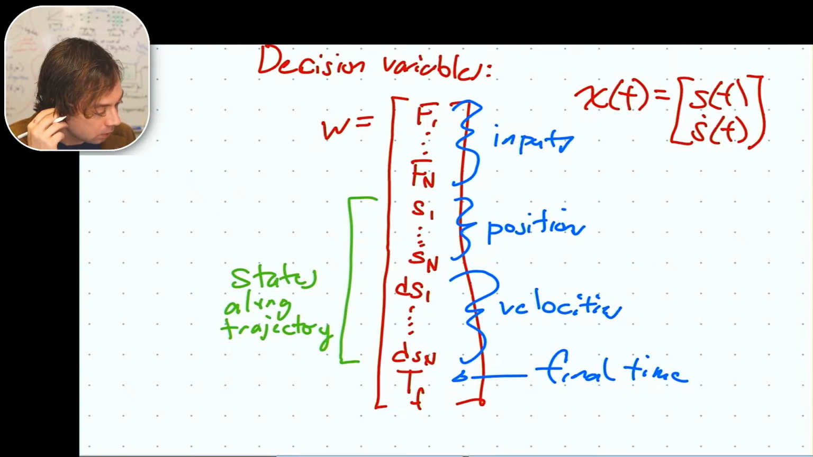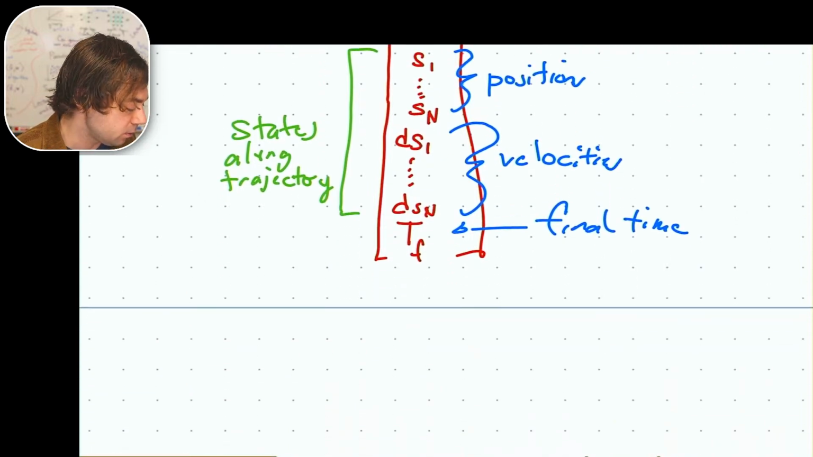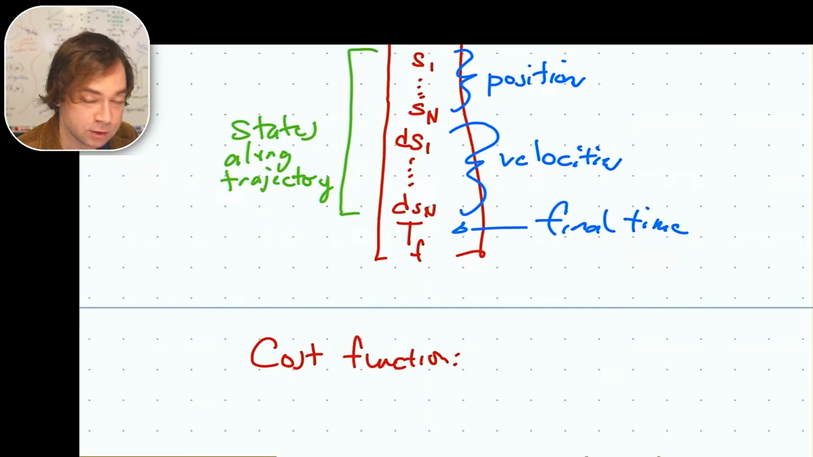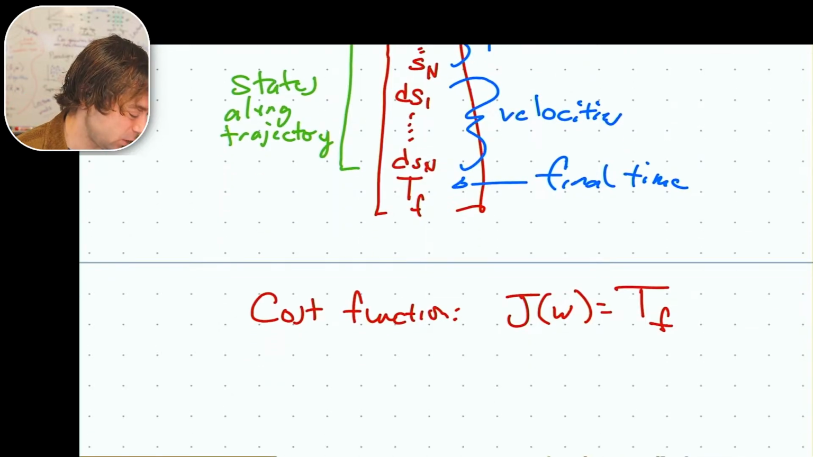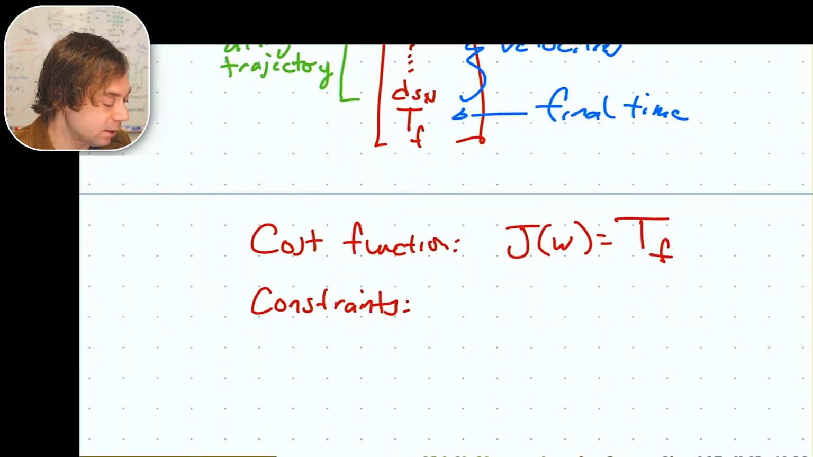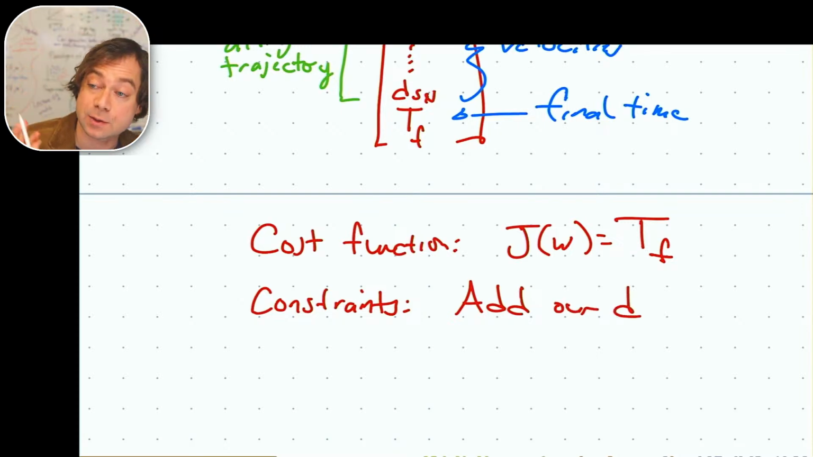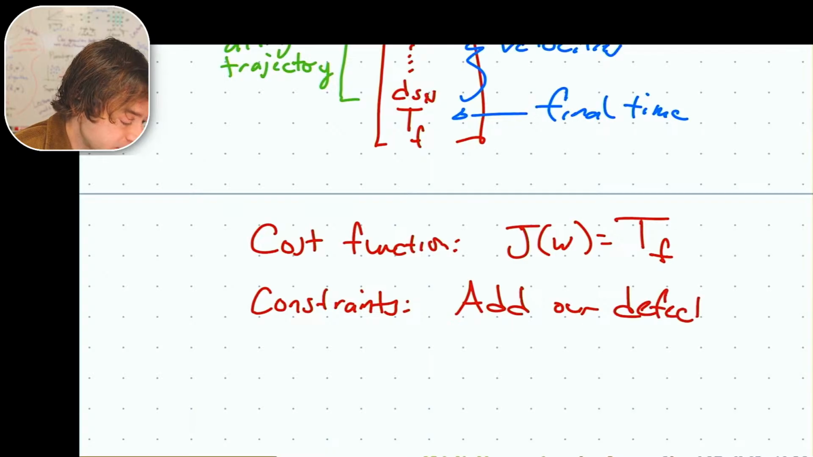Okay. Good news, friends. Our cost function is still super easy. I'm so glad to report, my friends. Cost J of W is just equal to T final. We're still trying to minimize time, right? The other constraints are still the same, but we have to add our defect constraints, the things that make all the lines line up so it's continuous.